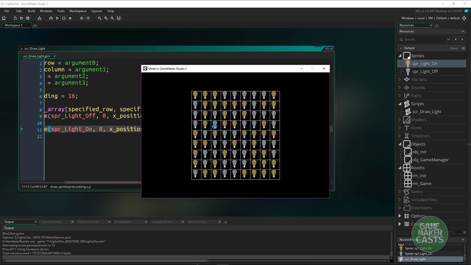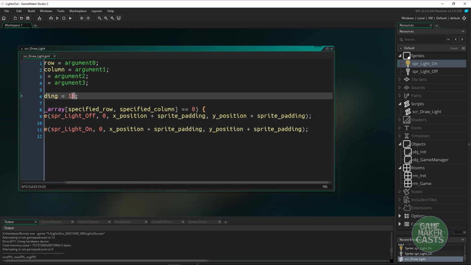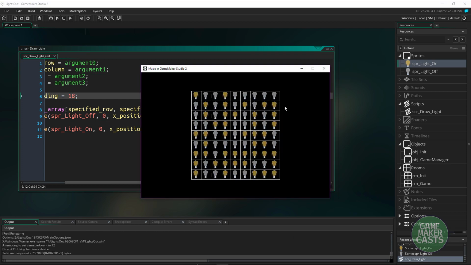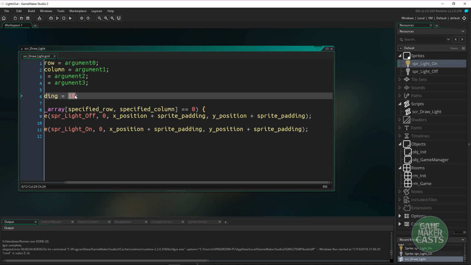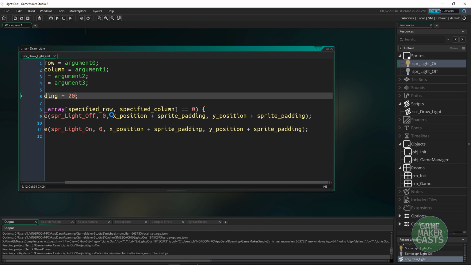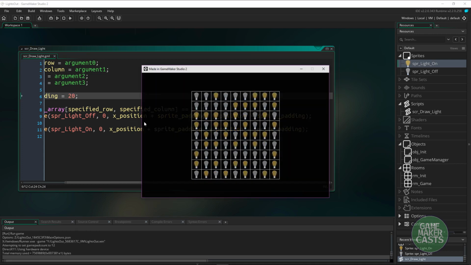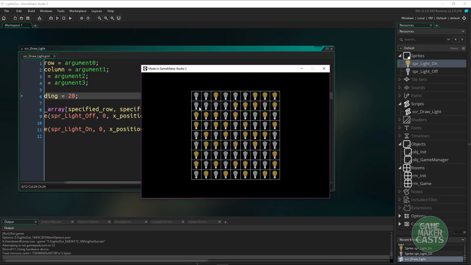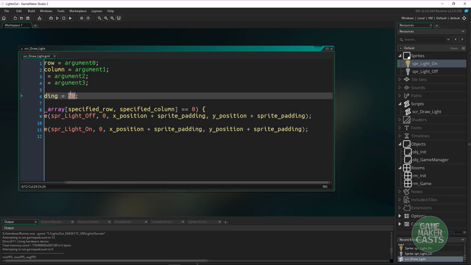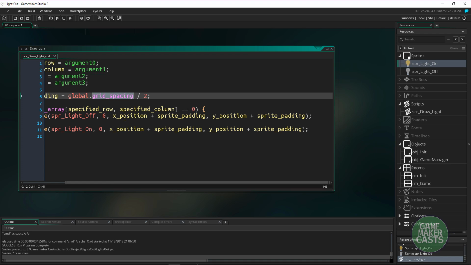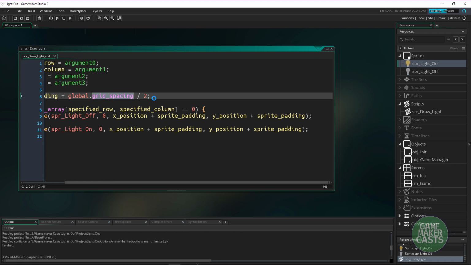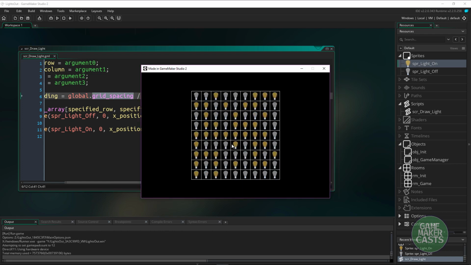Let's see if this worked. Let's move it a little bit more, and this is where you kind of get to fool around with things. 18 might not be enough. We might actually put that at 20. And if we think about it, if we change that to 20, as long as our grid padding is going to be bigger than our grid sprite, we can easily say global.grid spacing, divide it in half, because our grid spacing is set to 40, divide it in half is set to 20. And we should get that same thing.